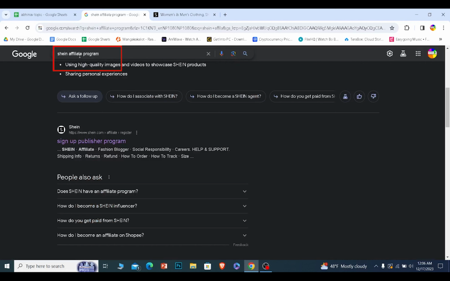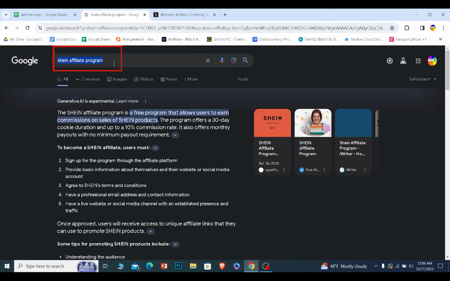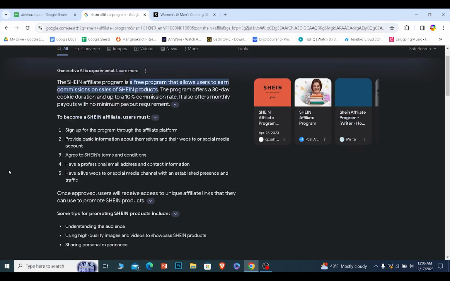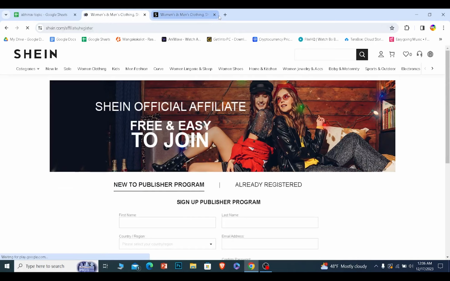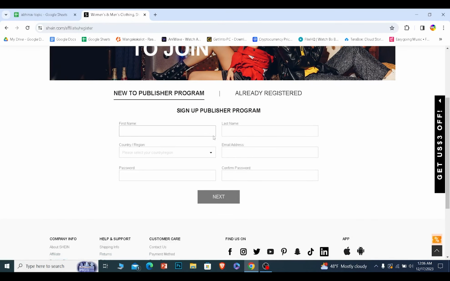First, you want to search for Shein affiliate program. Once you search for Shein affiliate program, scroll a bit down and click on sign up publisher program over here. Once you click on it, it'll take you to Shein's affiliate program. Over here, you need to create yourself an account.